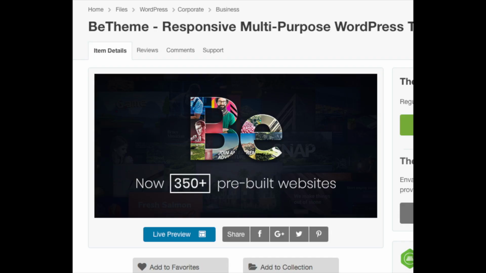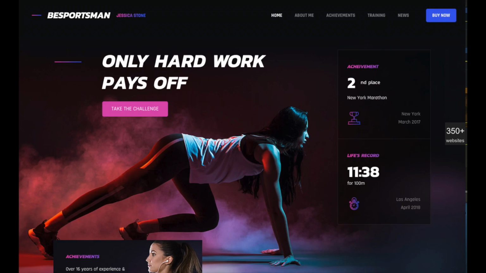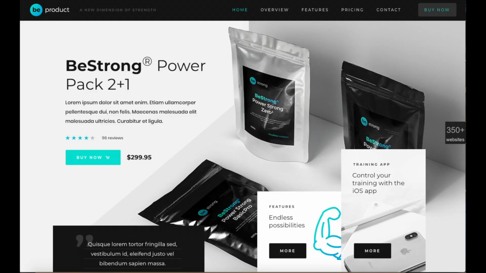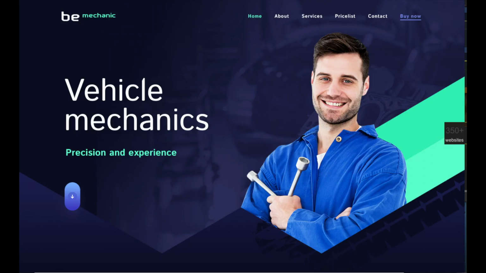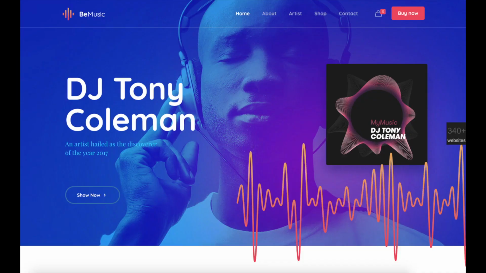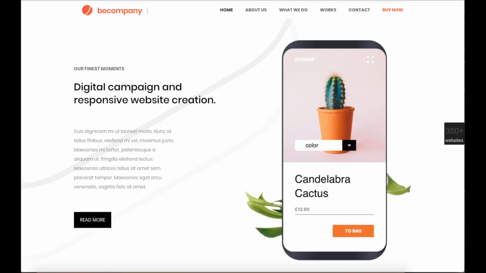You can click a theme and you can click preview theme to see what the theme would look like live on the web. Here's a few examples of premium WordPress themes that are already pre-made for you to input your information or change however you'd like. You'll see they look really good.